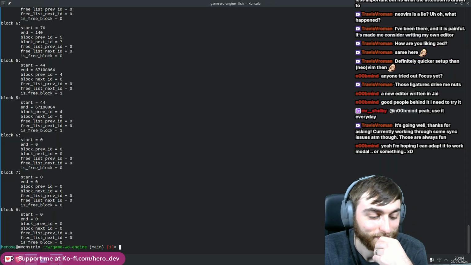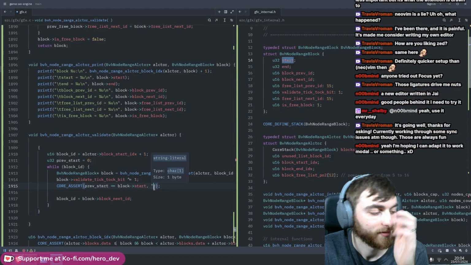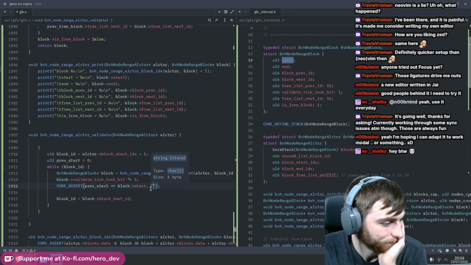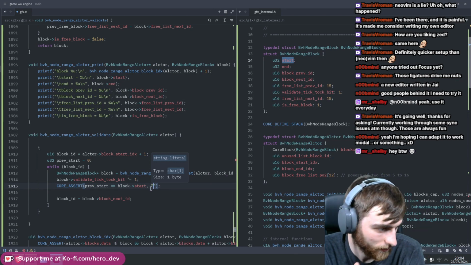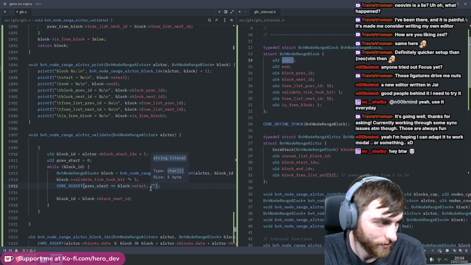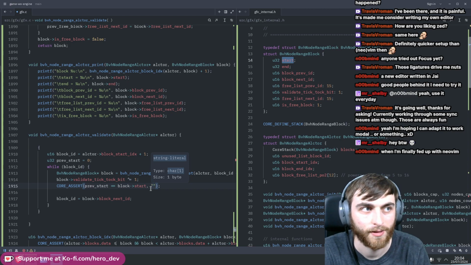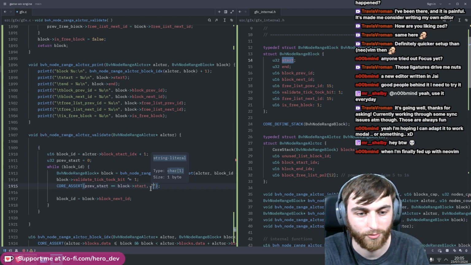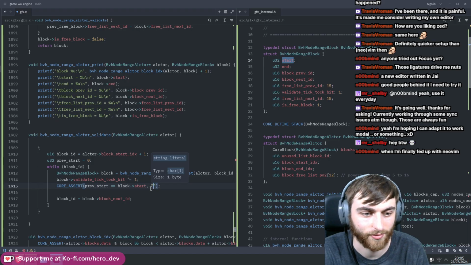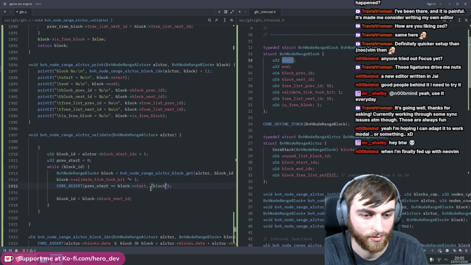Yeah, love me a good modal. Do more work, thanks for asking. Currently working through some sync issues at the moment. Yep, that's always fun. Yeah, anything to do with Vulkan is just bananas. Like, the spec is just so... There's just so many conditions. It's just insane.